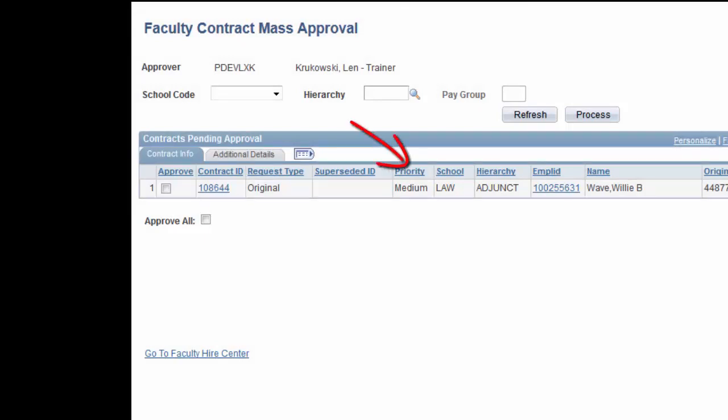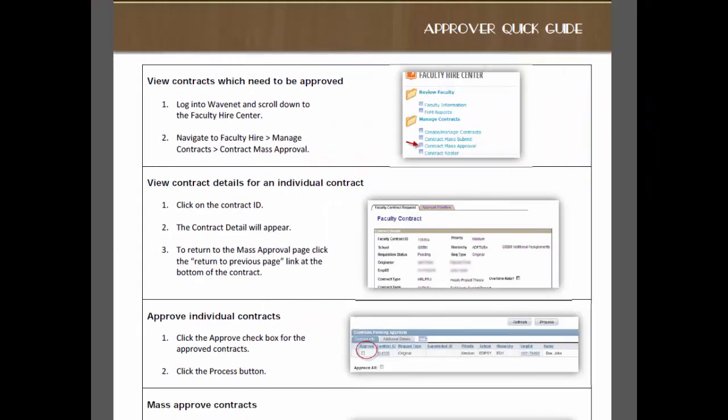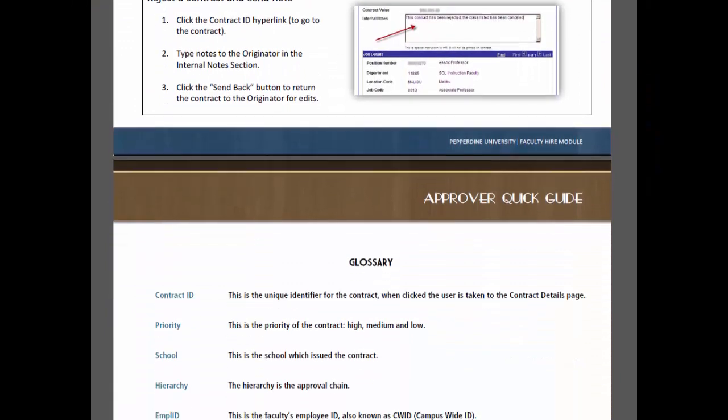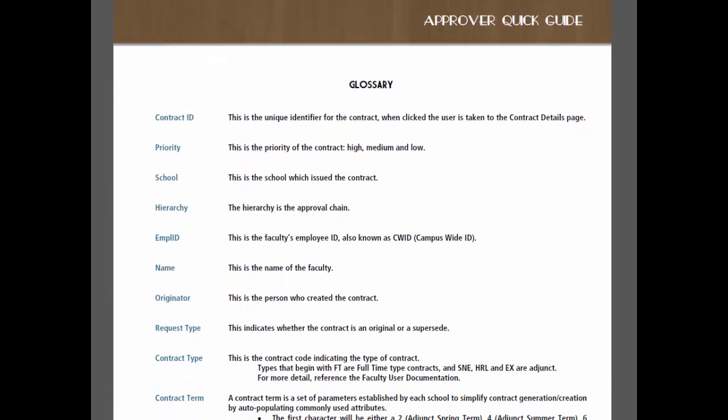There are other fields like priority, school, hierarchy, name, and so on. To get a clear definition of all the contract pending approval fields, please refer to the glossary located in the Approver Quick Guide.